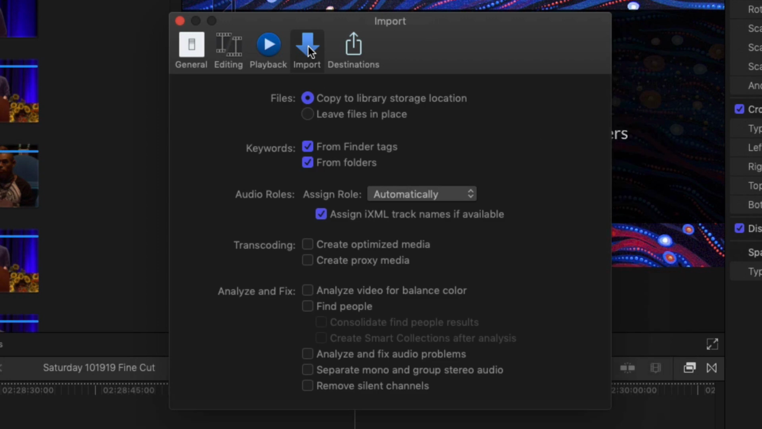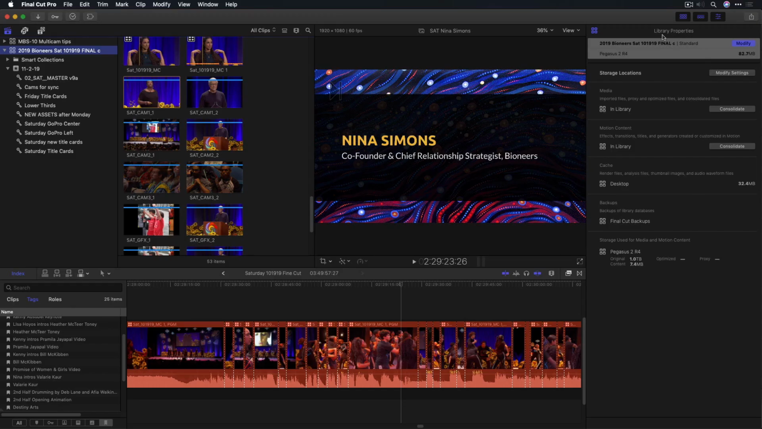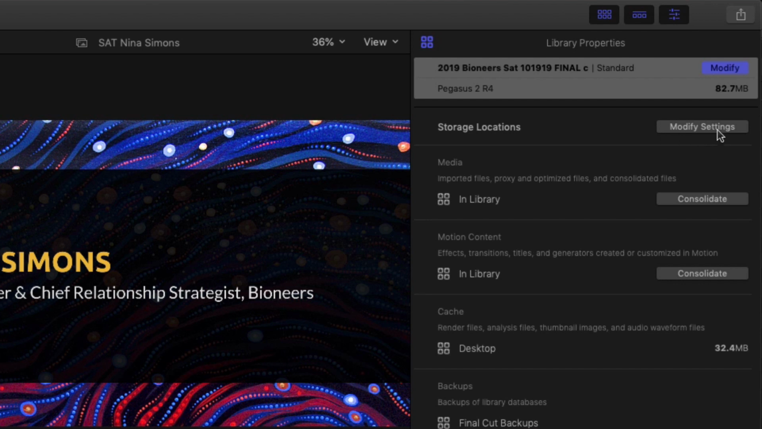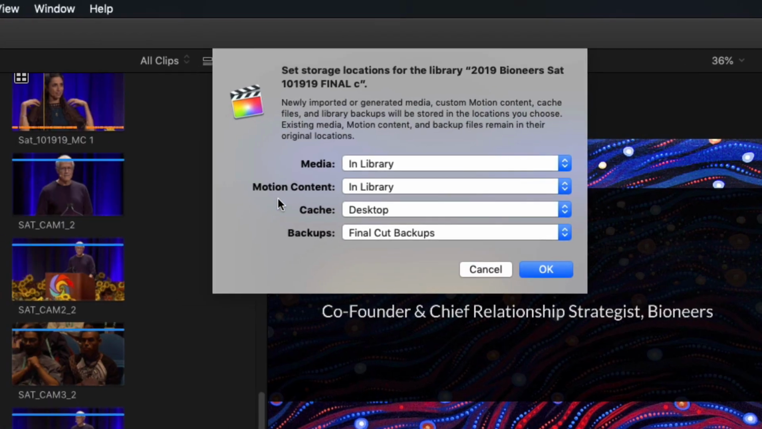On the Import tab, I choose Leave in Place because we already have copied all of our media to the RAID and we don't need to make another copy of it. In the Library Inspector, for library properties, I set the motion content to be in the library. The default is the motion templates folder.